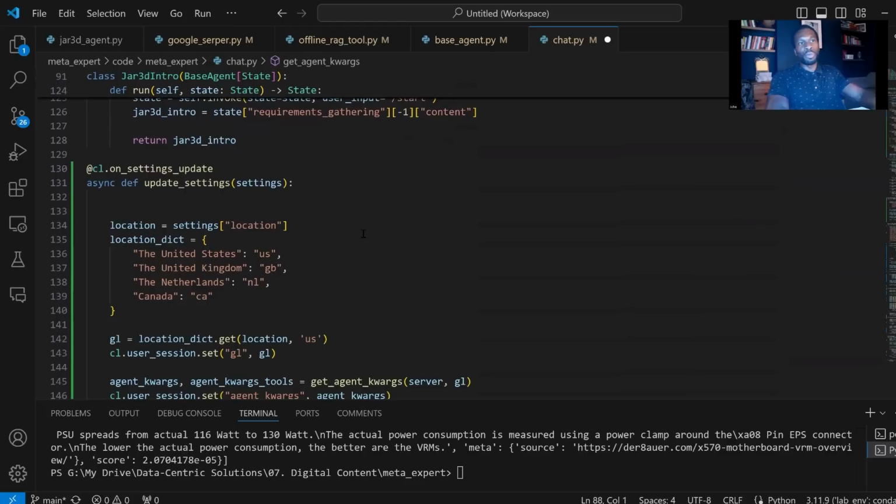The way Chainlit works is it gives you these decorators that you can use to define asynchronous functions, so that when you activate certain aspects of the front end, for example, sending a message or starting up the chat, these asynchronous functions also execute. So we've got one on settings update.